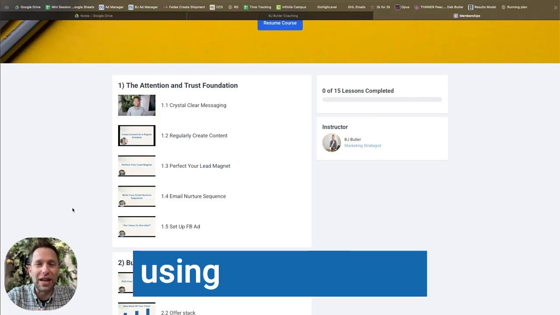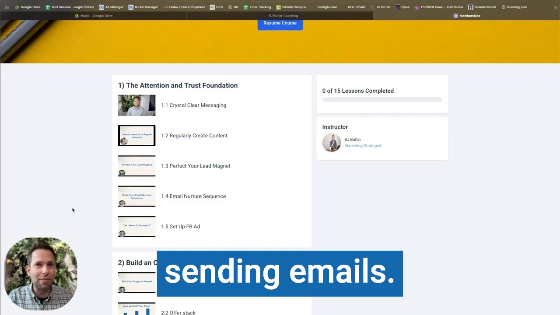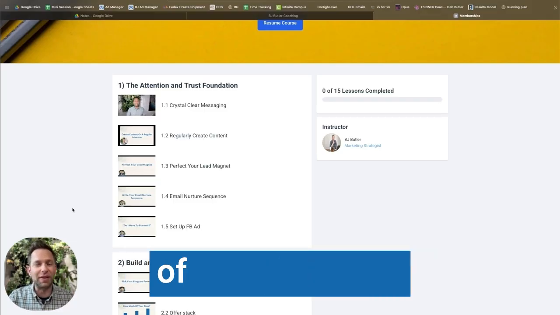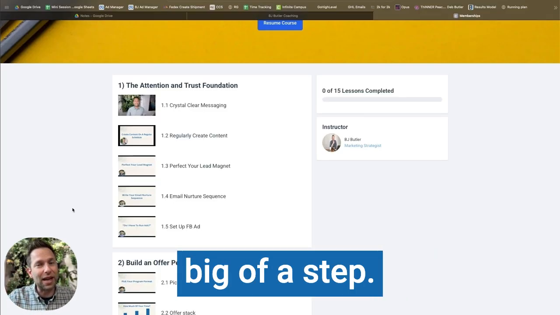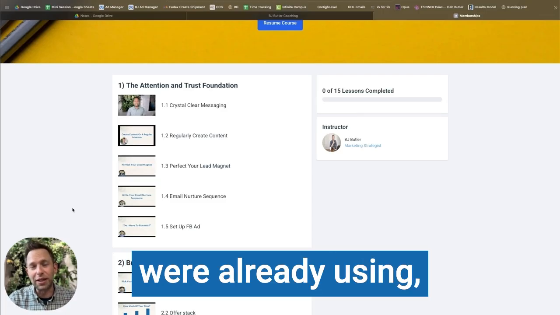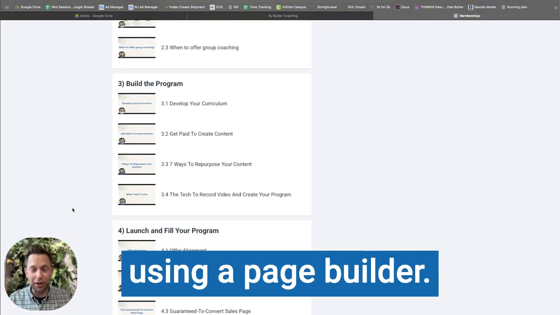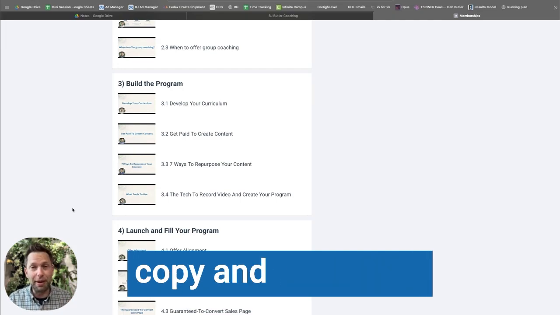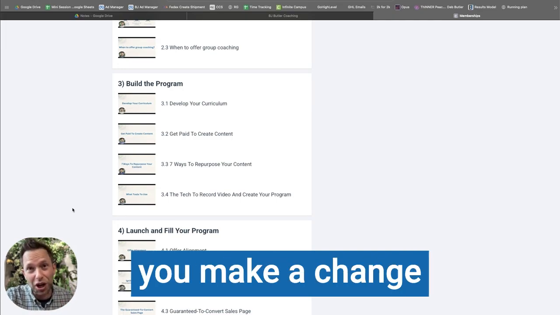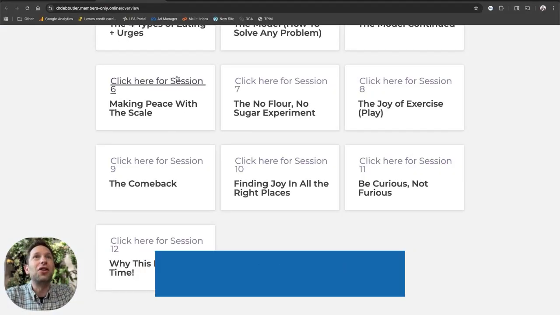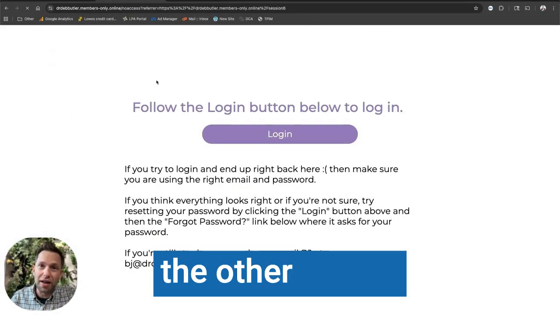I was already using Ontraport for this client for a CRM. We were sending emails. There was automation in terms of a lead magnet going to an email nurture sequence. So it wasn't that big of a step. It was a tool that we were already using. But had I known you had to build every page using a page builder, and yes, you can copy and paste. You can get one page the way you like it and then copy and paste. But inevitably, if you make a change on one page, then you are going to have to manually do that change on the other pages.